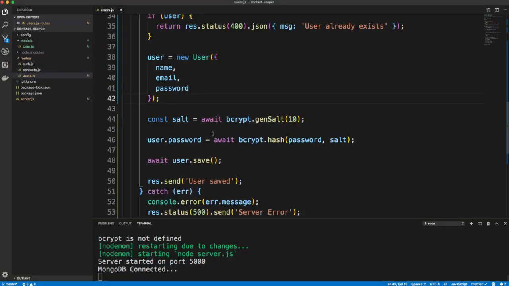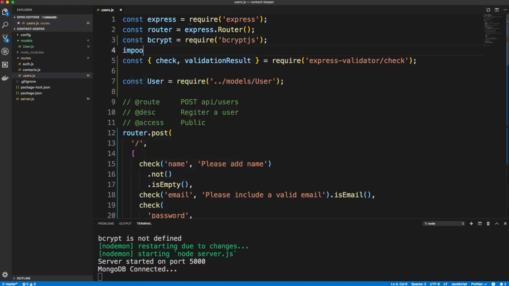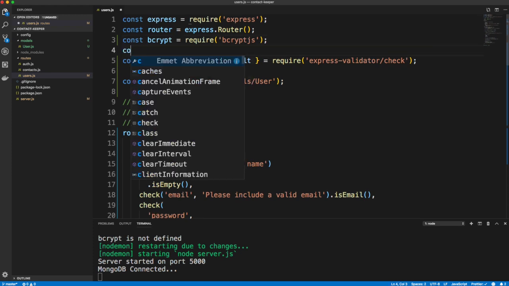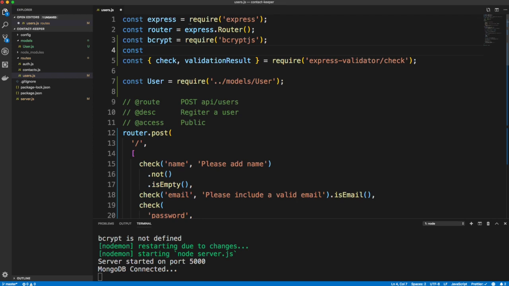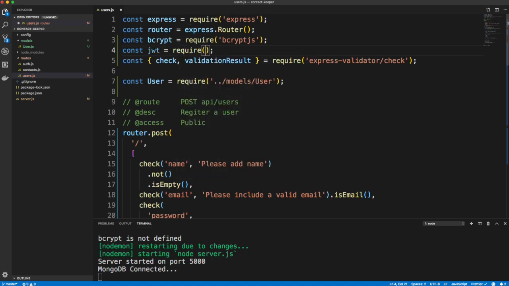So let's jump back into our users.js, and before we do anything, let's bring in JSON Web Token. I'm going to not import, so we're not using that syntax. Let's do const jwt and set that equal to require, and it's jsonwebtoken, which we already installed in the beginning.